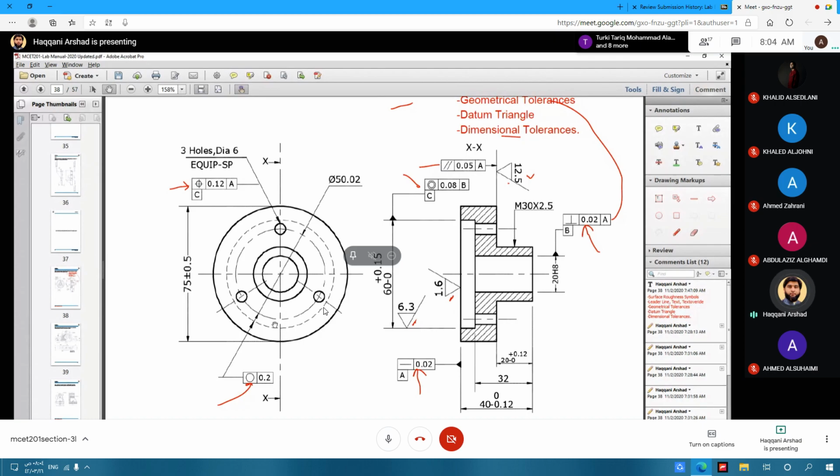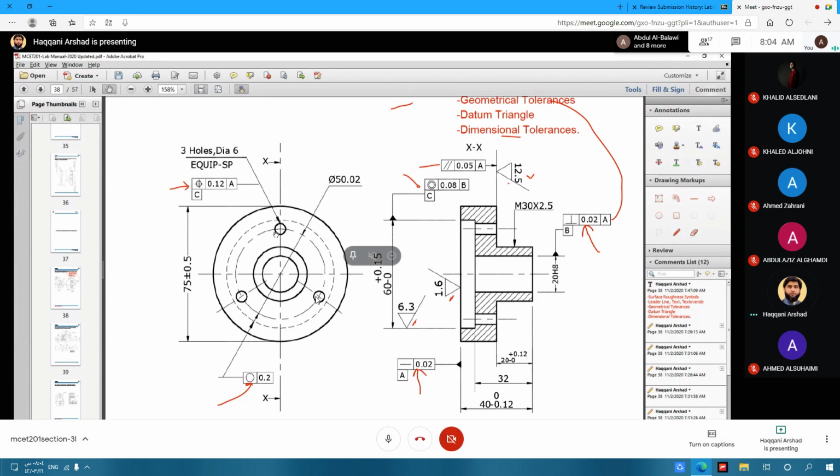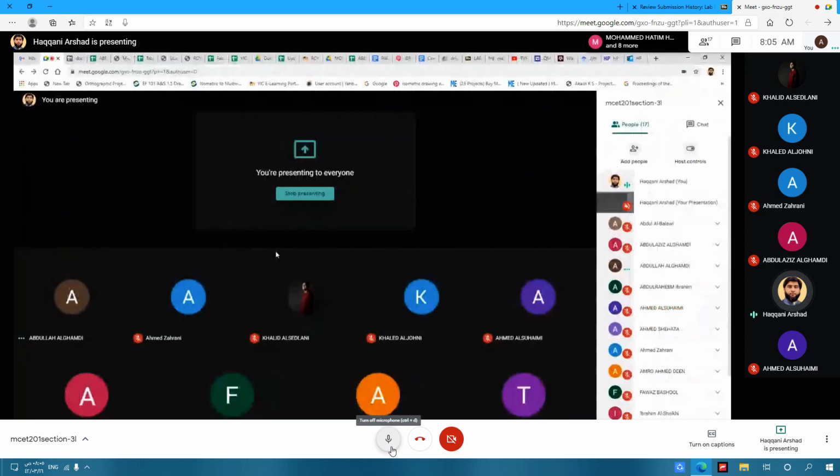Which line are you talking about? On the left side view or front view? This one? On the left side. On the right side? No, there are two views. Yes, I can understand. Yeah, what you mean is this one.